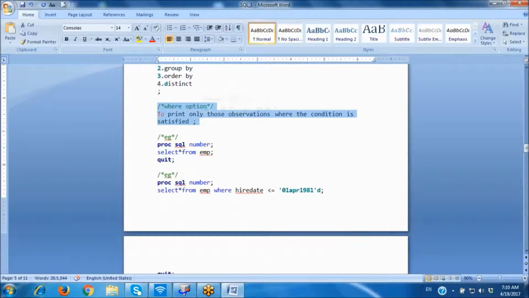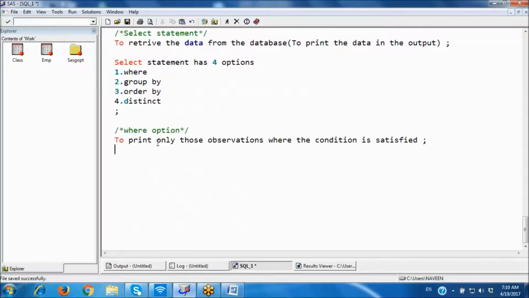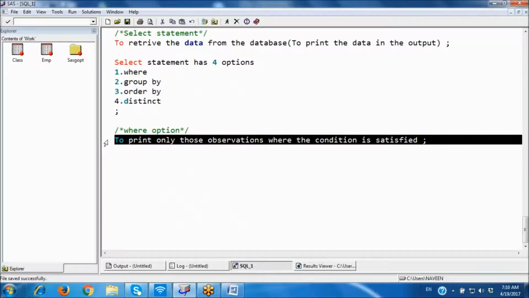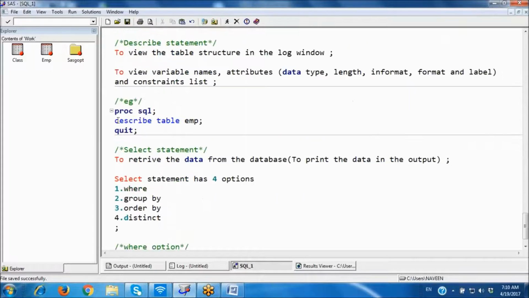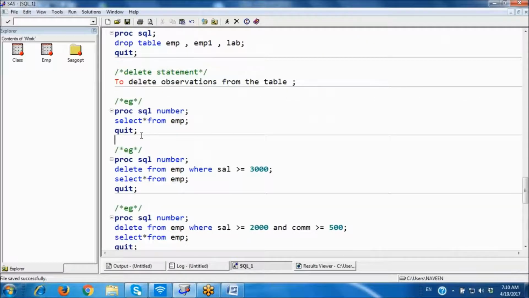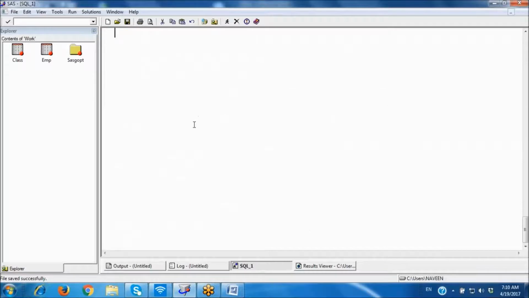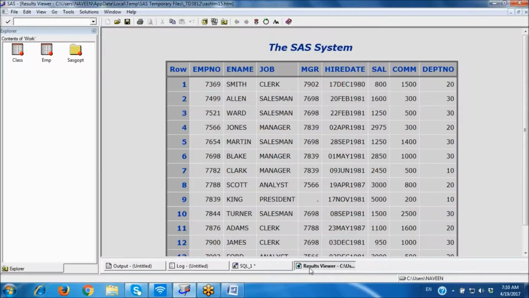where option. To print only those observations where the condition is satisfied. If you write it like this, it will print everything from the EMP table, all observations from the EMP table. So all observations from the EMP table here. But while printing, I want to print only selected observations based on the condition.